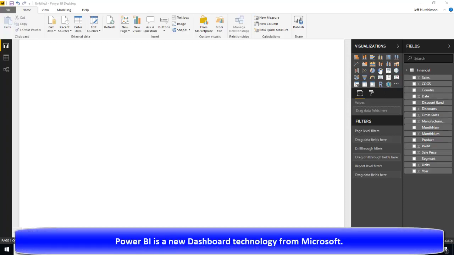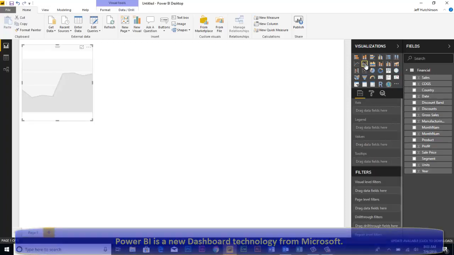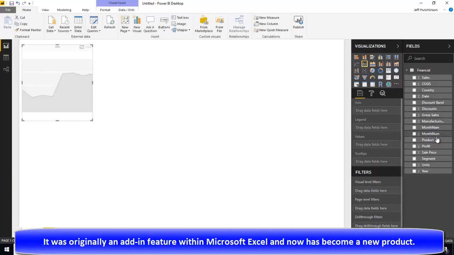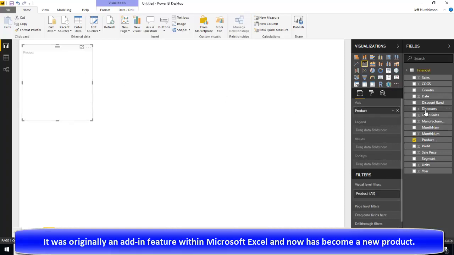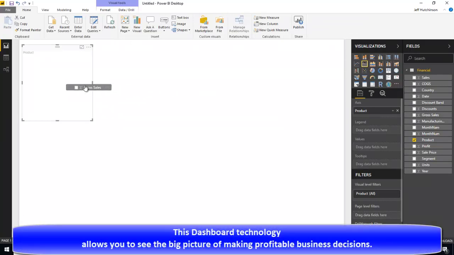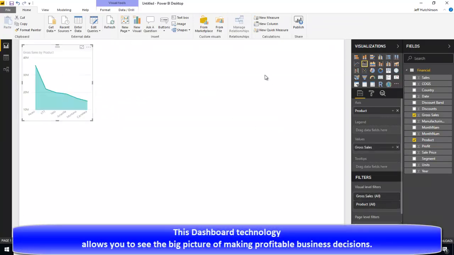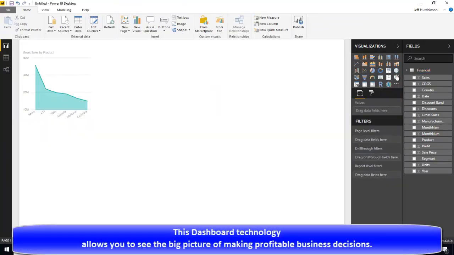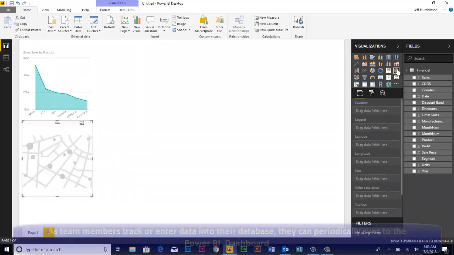Power BI is a new dashboard technology from Microsoft. It was originally an add-in feature within Microsoft Excel and now has become a new product. This dashboard technology allows you to see the big picture of making profitable business decisions.